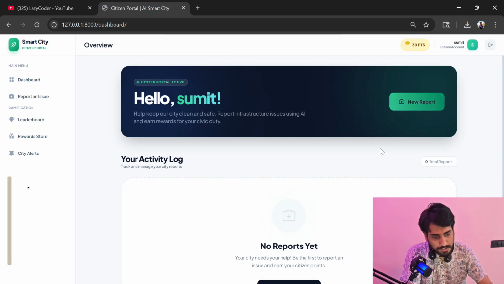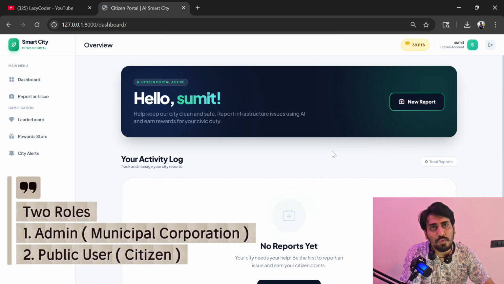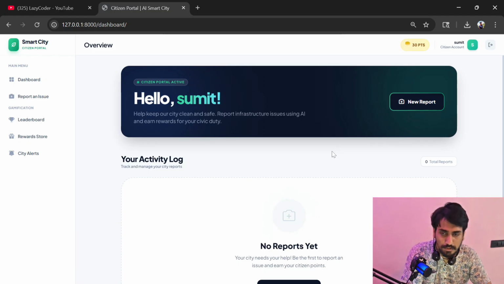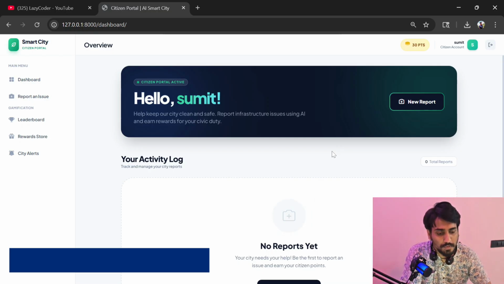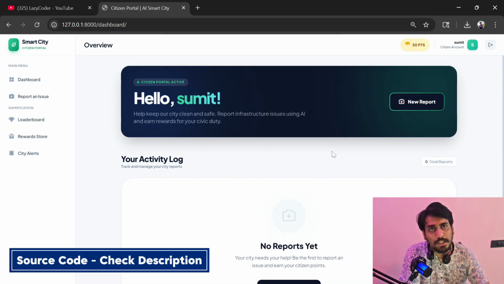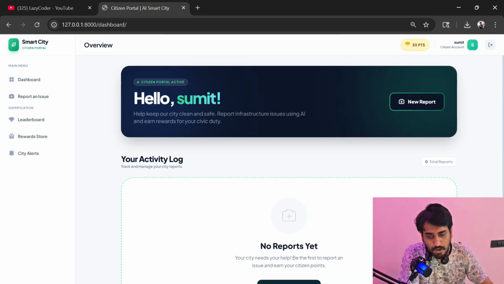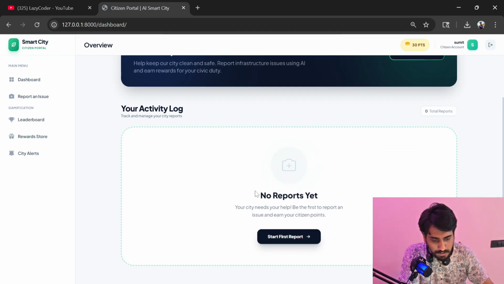We have two roles here. One is the admin, which is treated as the municipal corporation, and the second user will be the citizens. I have already created the account of a citizen and logged in here, so this is the dashboard of the citizen.